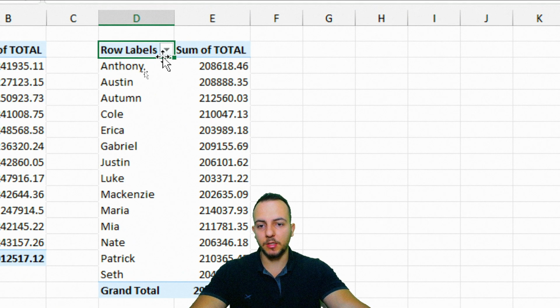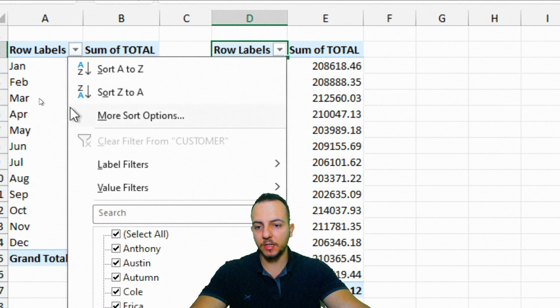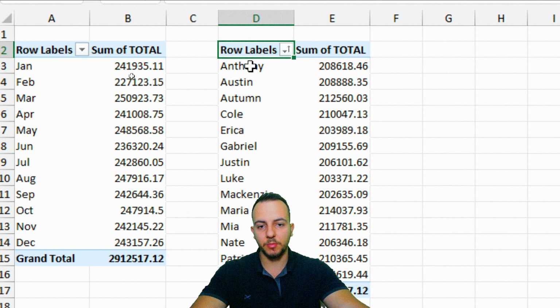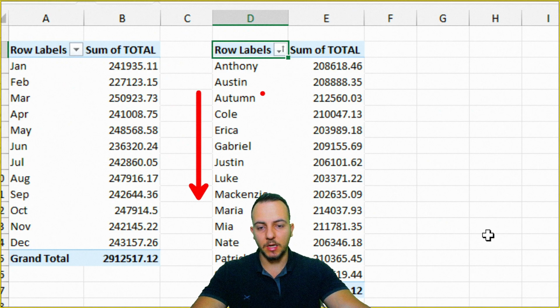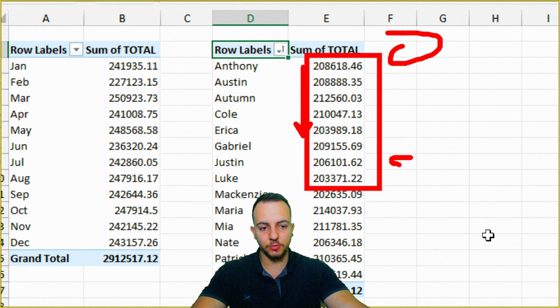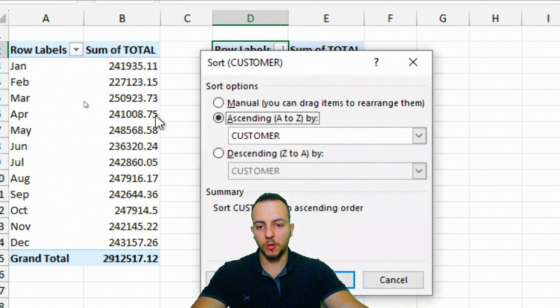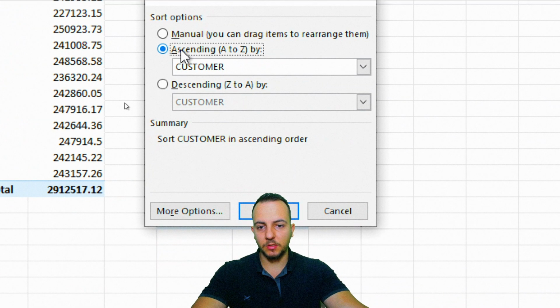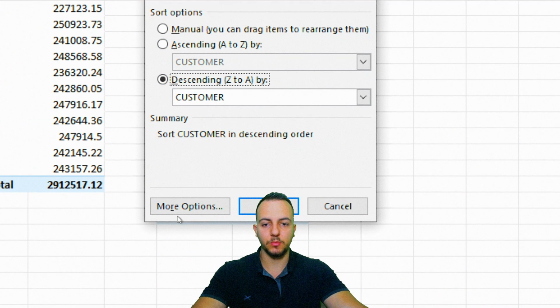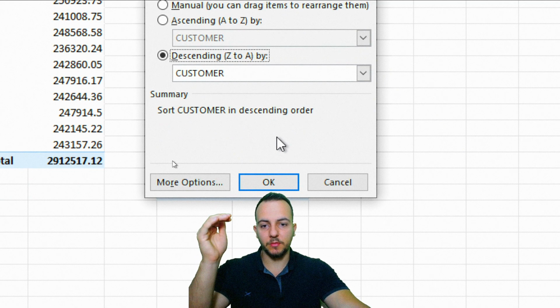So I can click here on this down arrow, and instead of sorting A to Z, for example, because that would sort the names, I don't want to sort the names, but the values from the largest one to the smallest one. So let me click here again, and then I go to More Sort Options. Instead of using ascending order, I'm going to use descending order, because I want the largest value just above and the smallest one below, underneath.